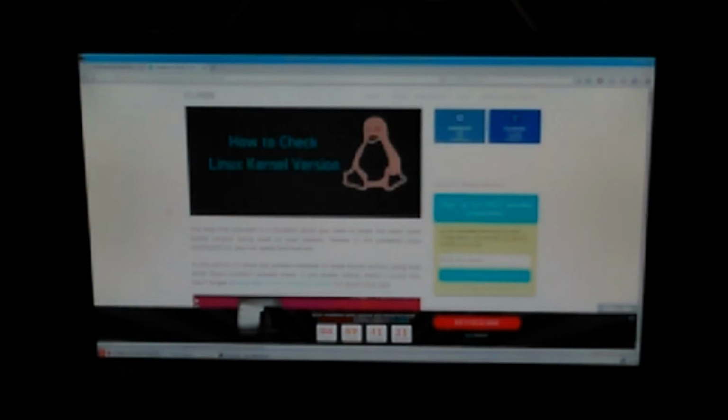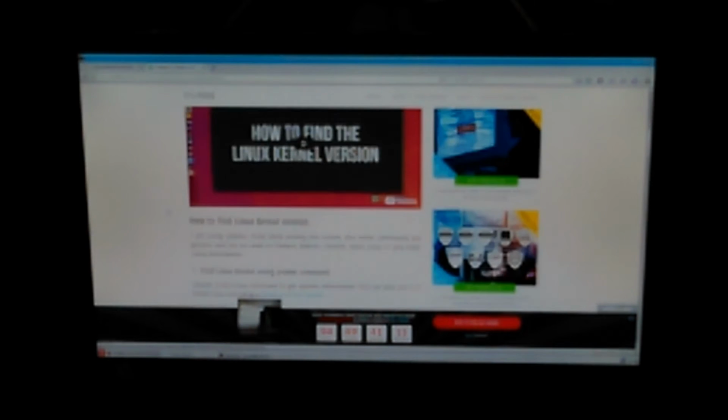Command to find Linux kernel. That should do it. Linux command to get system information, also use. Where's the command? Thought it would show me right there, but I will have to break down and go to the page. Okay, how to check your Linux kernel version. There's a video on it. Uname R, that's it. Uname R.